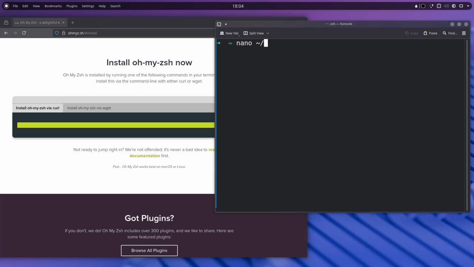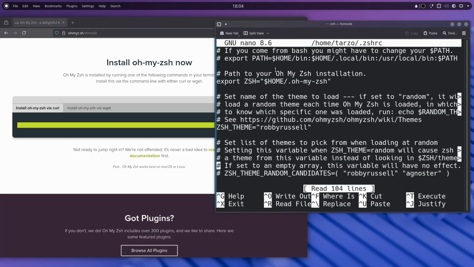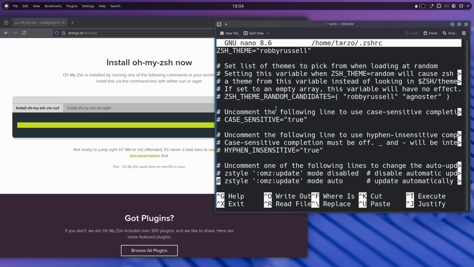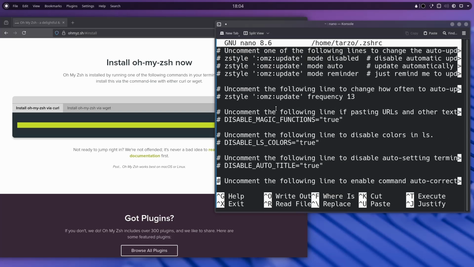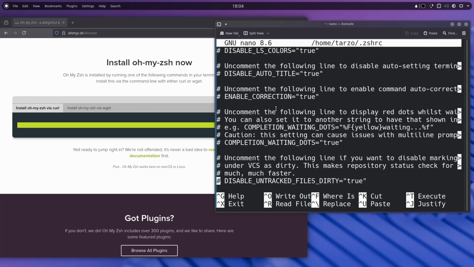So we'll do nano dot zshrc. As you can see, if you just hit tab, it shows some stuff in it. If I hit enter, as you can see, this is a huge file. Now, the thing with Nano is it doesn't have syntax highlighting, so it's a bit confusing to find stuff. That's why I like to use NeoVim, where it's a bit easier to find stuff.